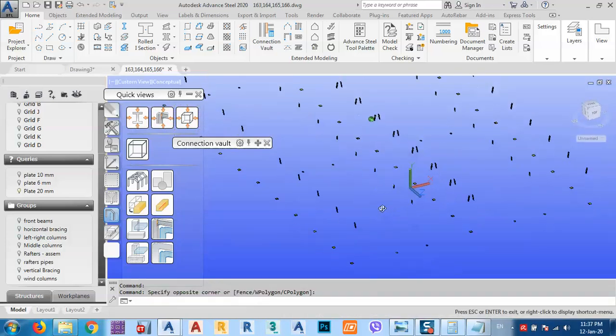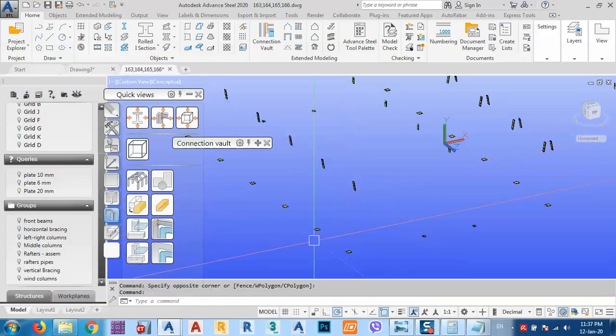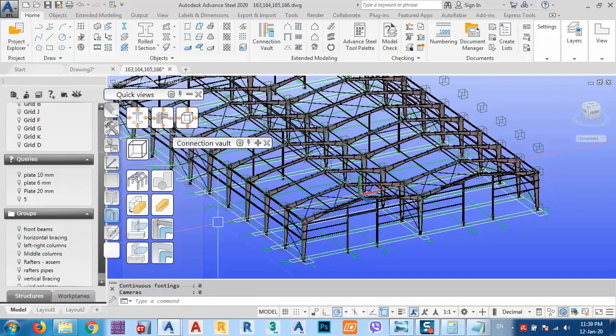This plate that I have is 20 millimeters, so it's better for me for checking by cures.